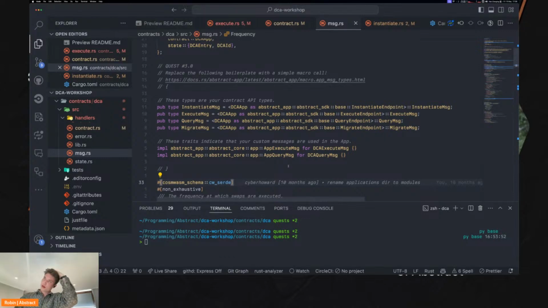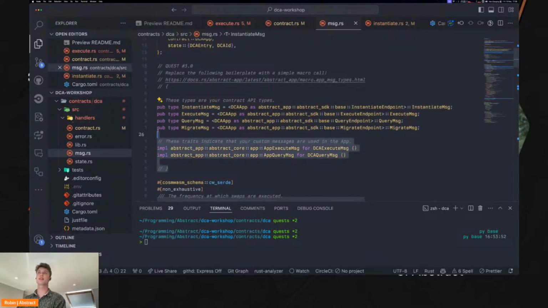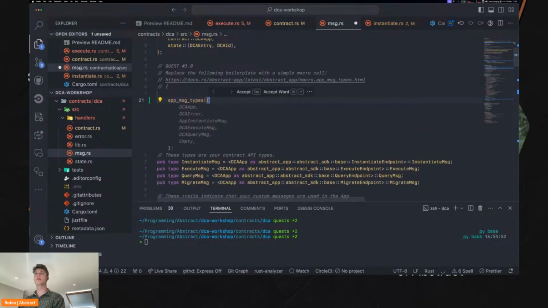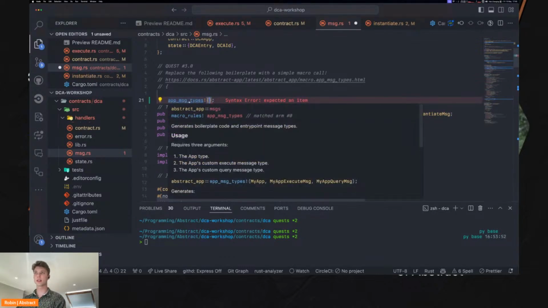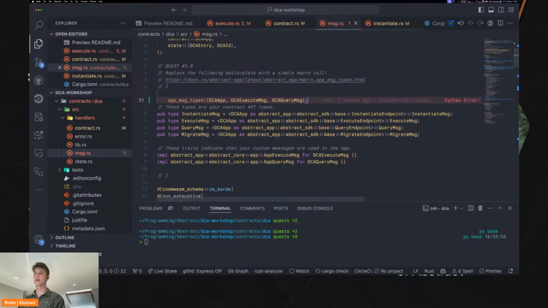You don't really have to know about this too much. You just need to know that the top level messages are exposed in a different way. So instead of having all this boilerplate, we have a really nice macro that you can just insert in here. So you can just do app message types and then provide the type of your application. So if we look at this, it's my app and then execute and query. So it is DCA app, DCA execute, and DCA query. This should work.